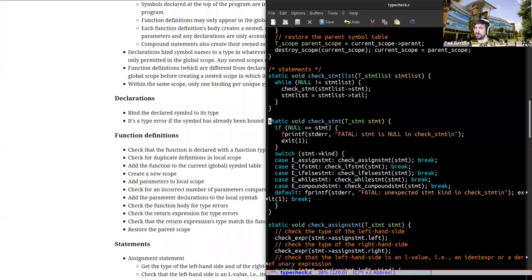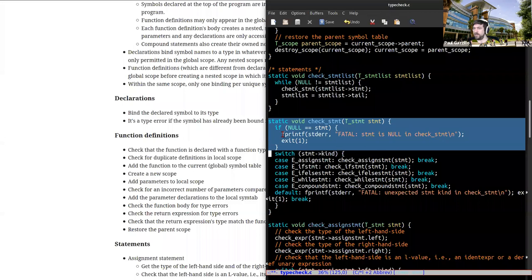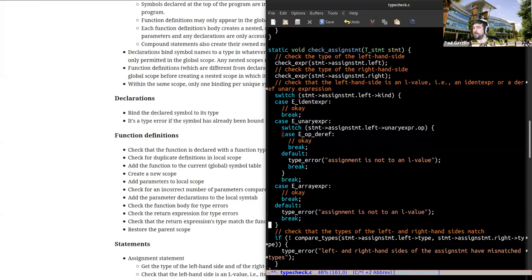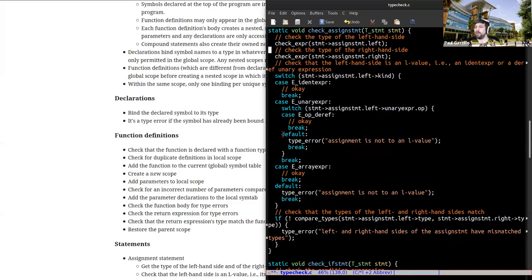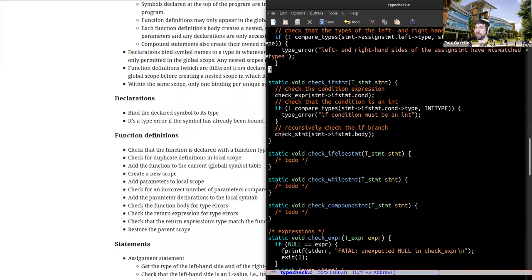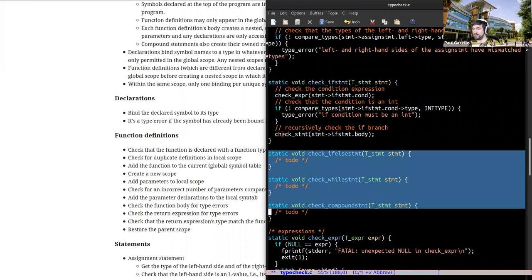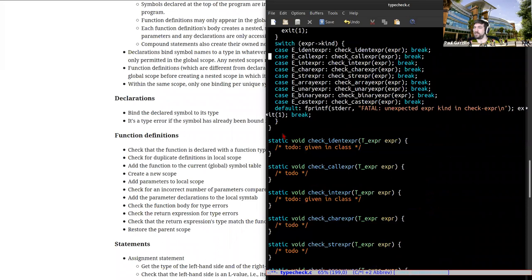Okay, so this is just going through each statement, dispatching it to the function for that kind of statement. And here I've given you assign statement already. You can take a look at this on your own to see how this works, but I've given you the code for this already, and you can see how it matches the type specification. I've given you if statement already. Your job is to do the rest of the statements in the language, following the type specification. I've also given you the code to dispatch the type checker based on which kind of expression it is.